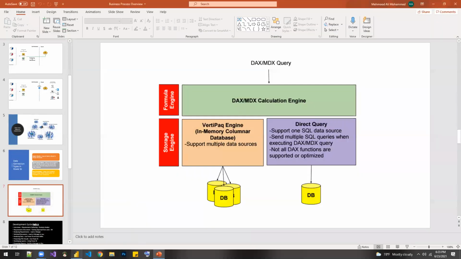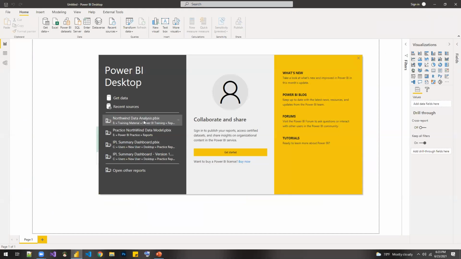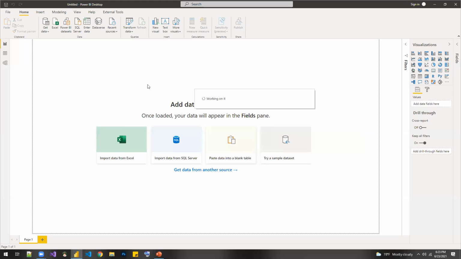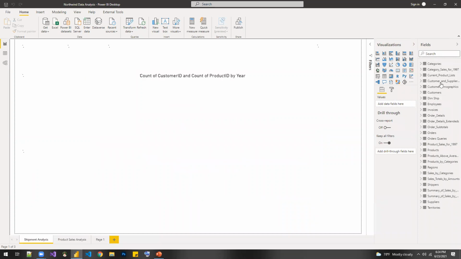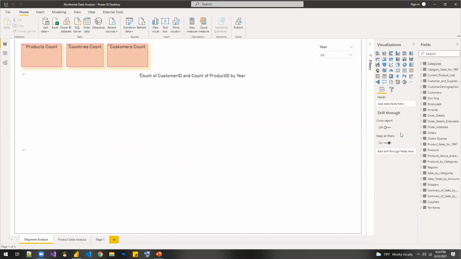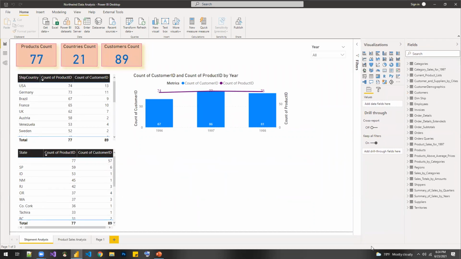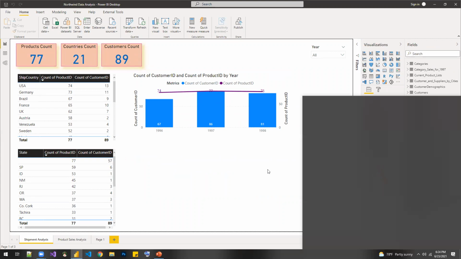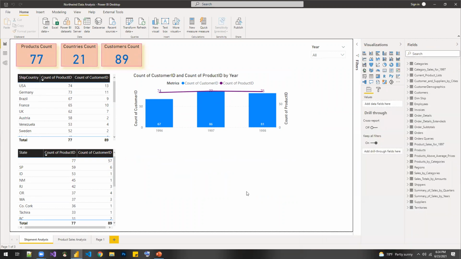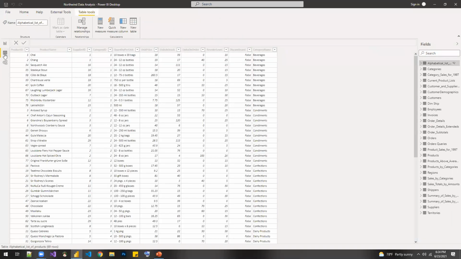And I can open Power BI Desktop. So let's use the Northwind dataset here. Okay, if I see all the queries here, the basic difference, the way you can differentiate whether your report is using a composite model or import mode, is at the bottom right. It will show you if any of the queries are import or if all are direct query connections.